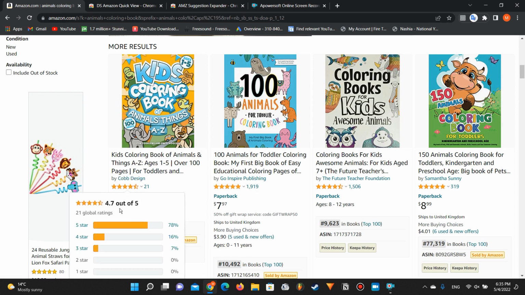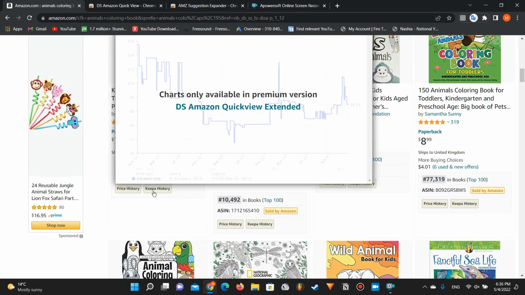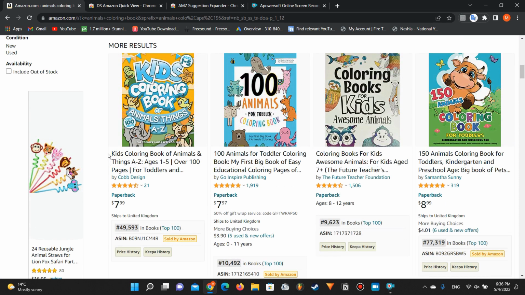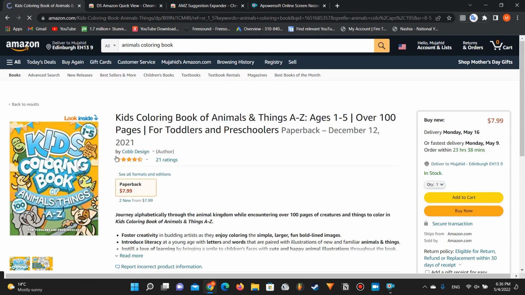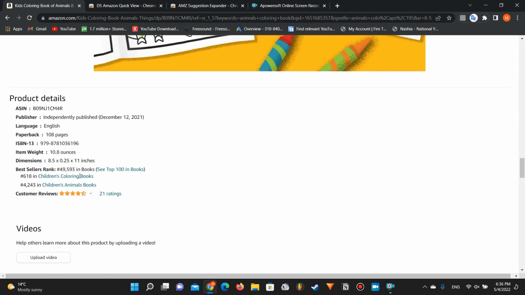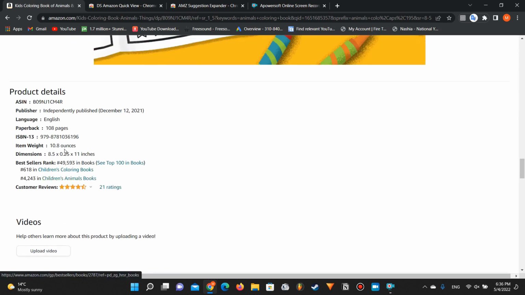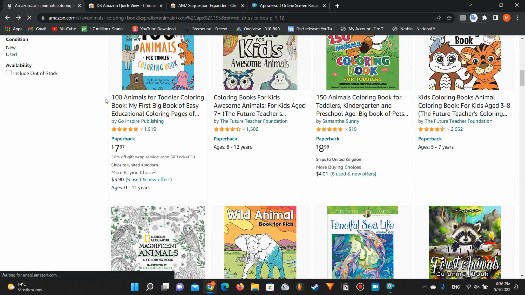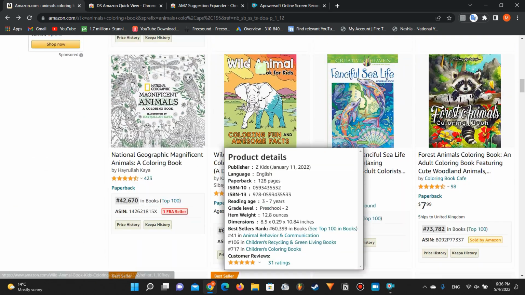Of course the reviews are here from the beginning, but also this one, especially the ranking, because if you don't have this tool and you want to know the ranking for these books, you must click on it, then go down until you find the ranking right here. So it's bestseller rank 49,000. Instead of clicking and going down to see the product details, these product details will be shown just from the Amazon search page. So I know the product details for this book, this book, this book, immediately, very fast.